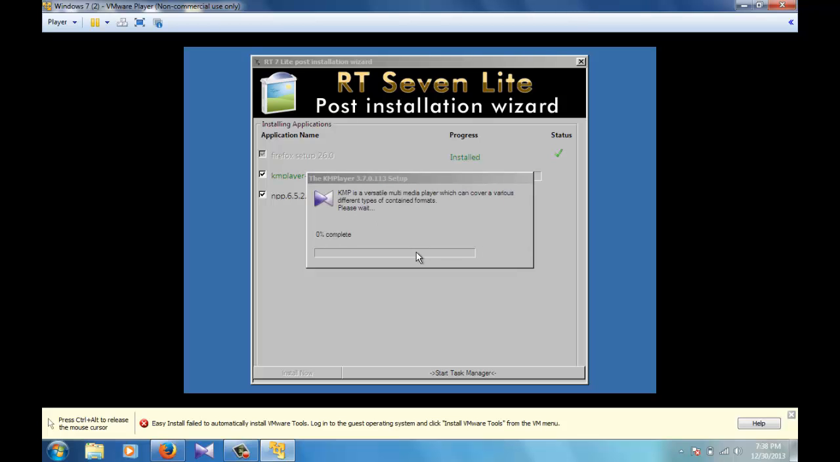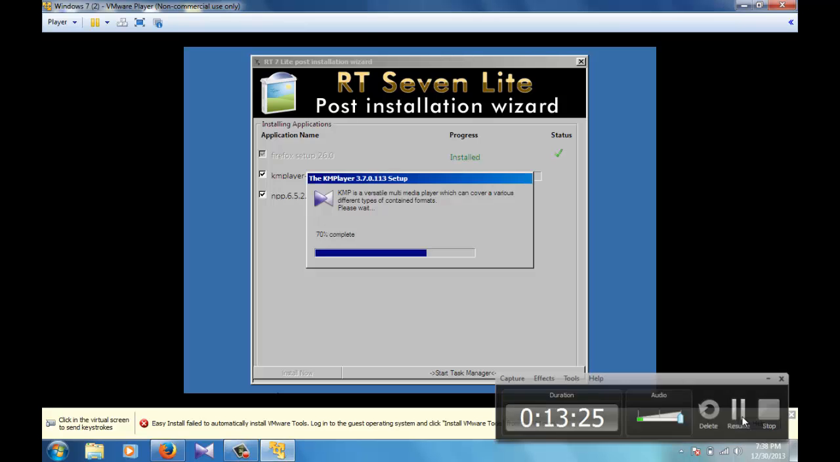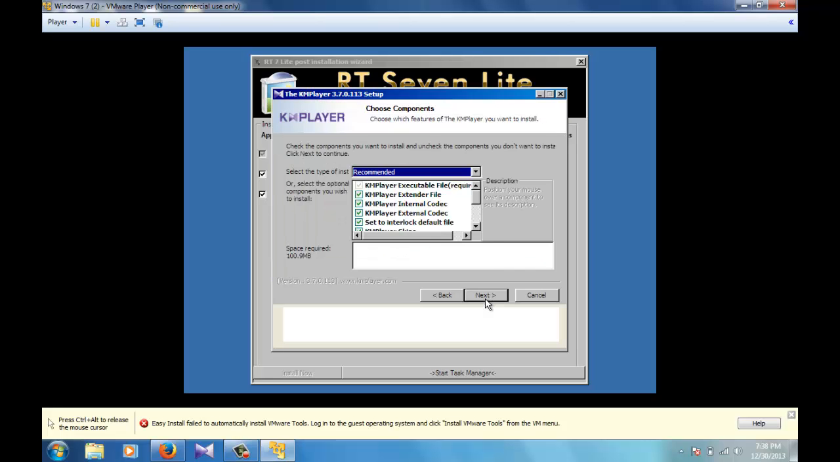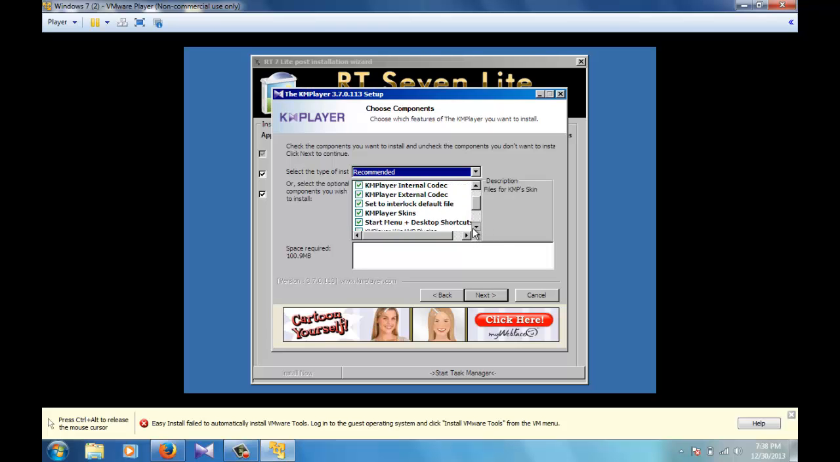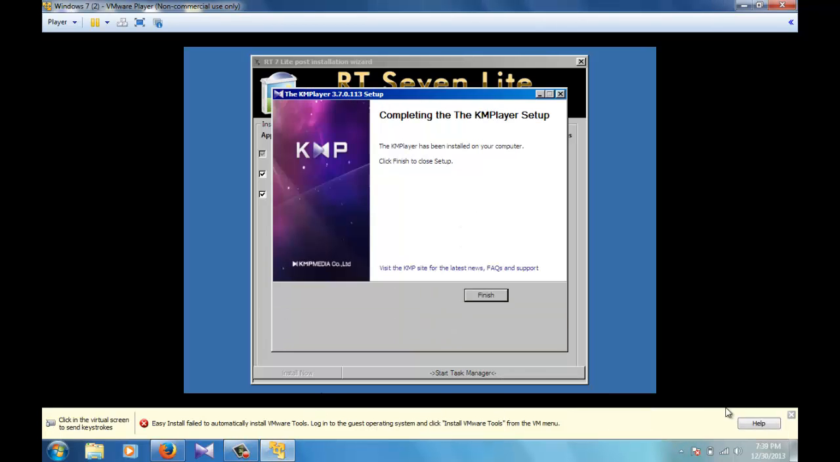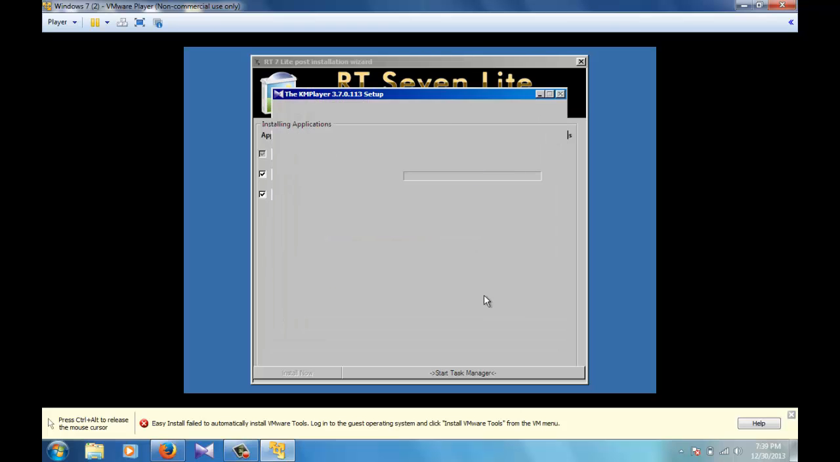Note that some installations can take some time, so please be patient. And we can see that the KM player is being installed. Accept. I'll browse down as I don't want the Pandora service and Mobogini. And it's installing. And we can see that the KM player has also been installed.